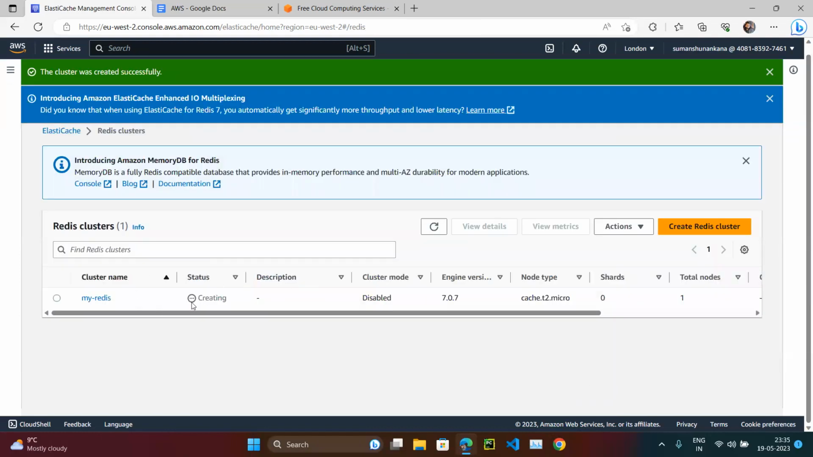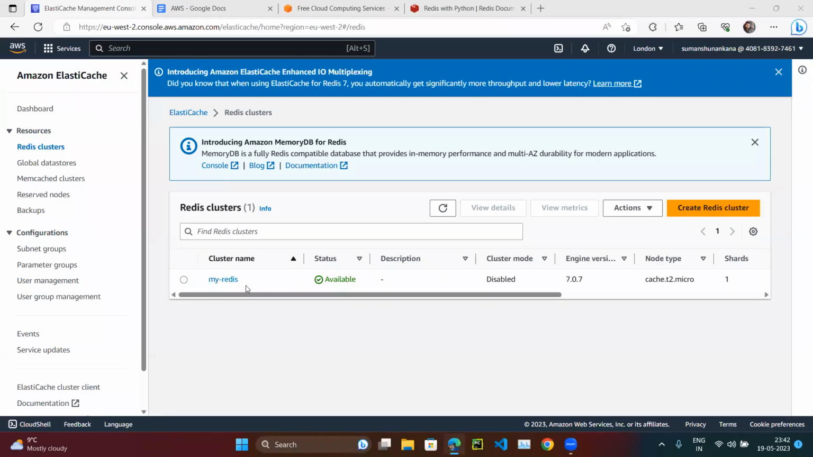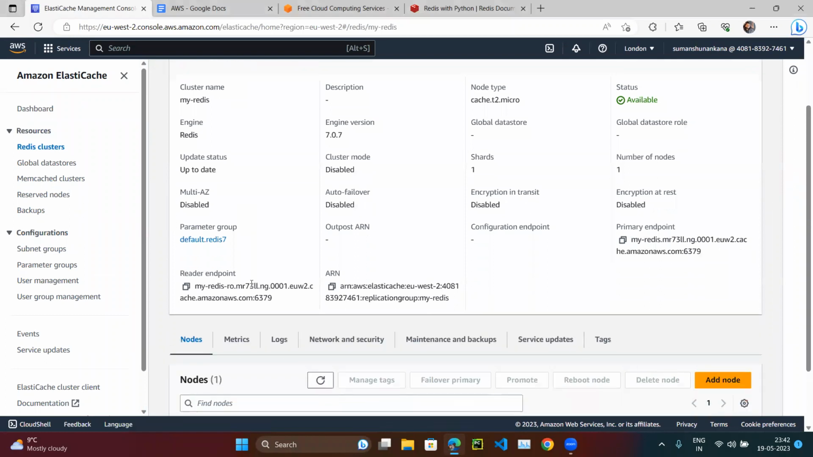It will take a few minutes to create my database, so let's wait a couple of minutes. So our in-memory database has become available. If you click on it, you can see we have the endpoints: one is the primary endpoint, one is the reader endpoint. Fine. And we have the port as well, 6379 and 6379.